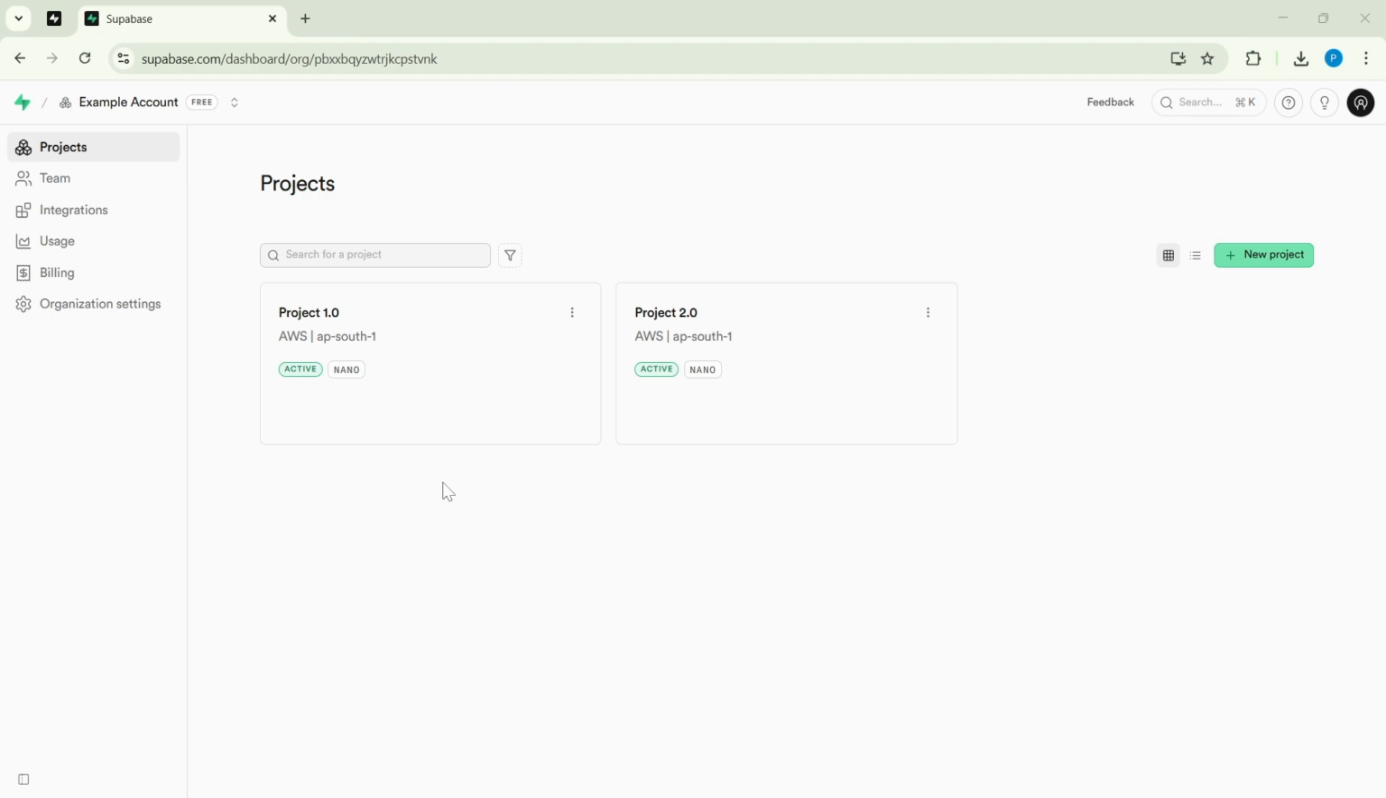From here, choose the organization that contains the project you want to work on. Organizations are like folders that group your projects and team members, which helps keep keys and access neatly separated across environments. Next, select the project you created earlier. If you're just getting started, you can create a new project and then come back to it. But for now, I'll open an existing one so you can see where the keys live.